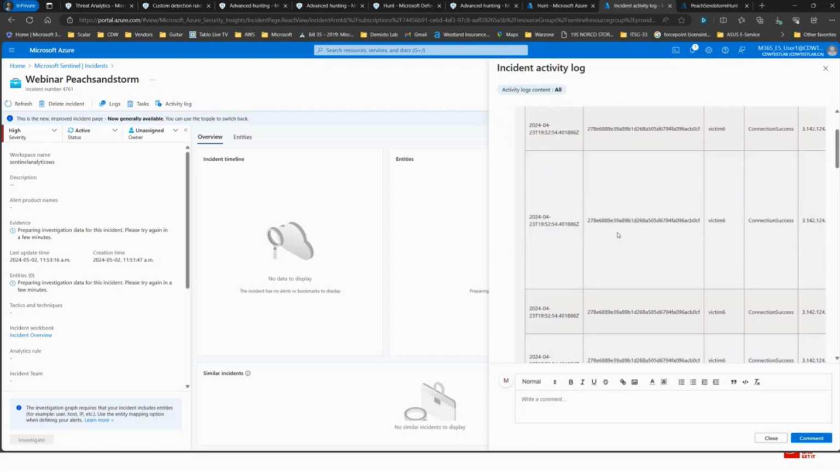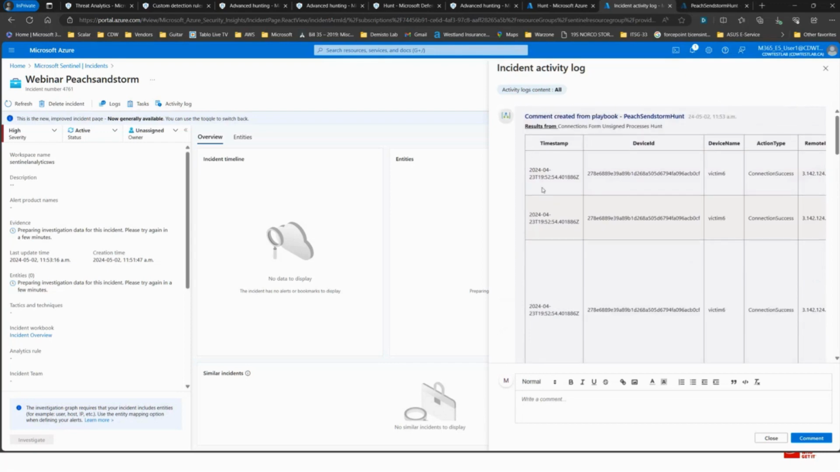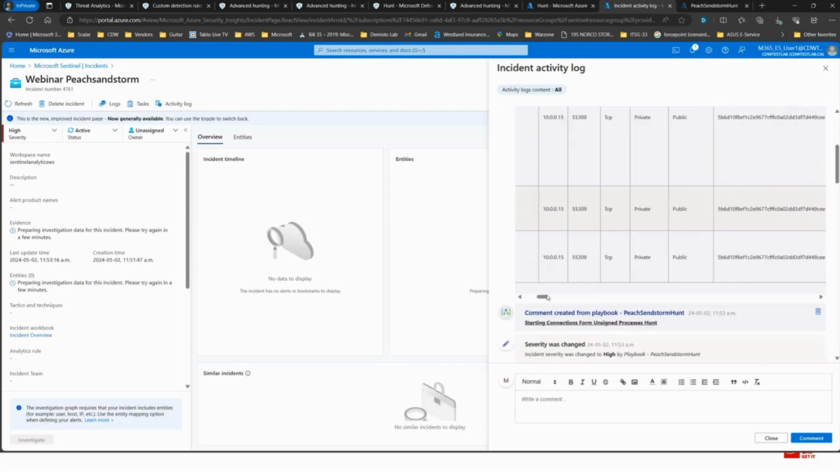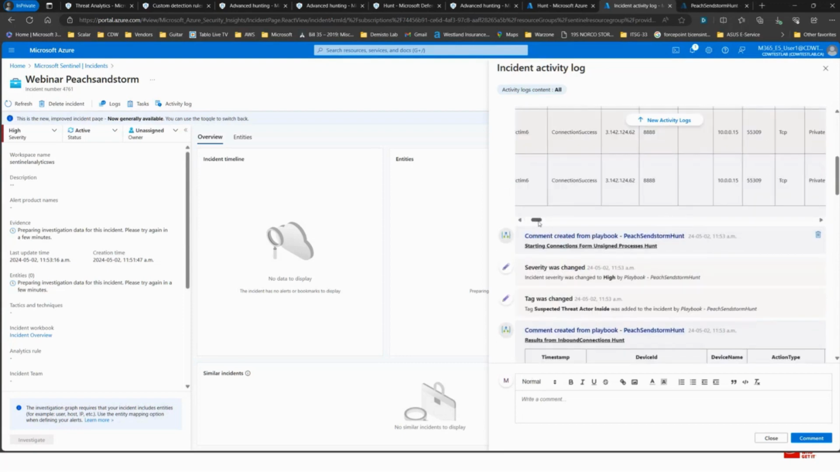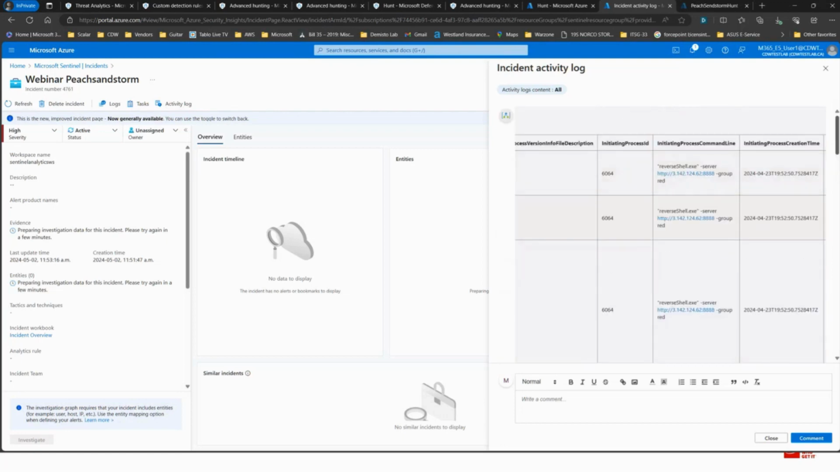Then, of course, we can see that outbound connection, okay? And so you can see here all those outbound connections from the process IDs that we spoke about, right? You can see the call, the port. You can keep scrolling down to see the actual process itself and what that command line was. So now we have everything here in this automated hunt.